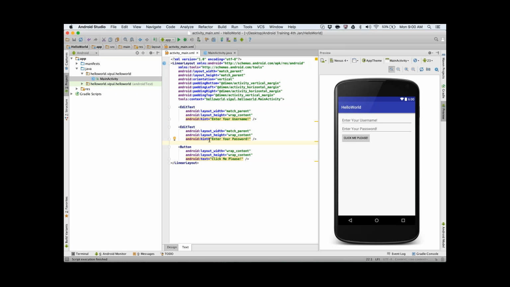Okay, and below I have a button, so I can just give the title as login. So we have got two edit texts, enter your username, and enter your password, and then we are getting a text that is called login. So two edit texts are there, and there is one button called login.